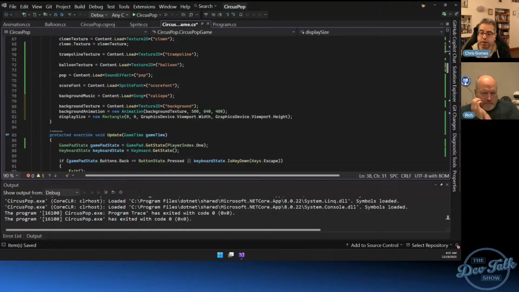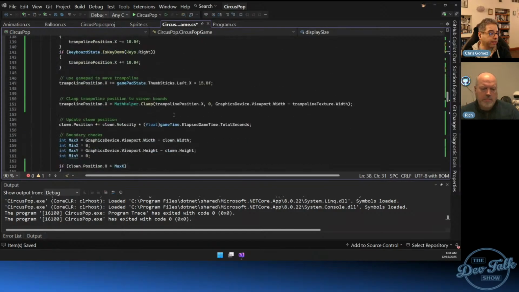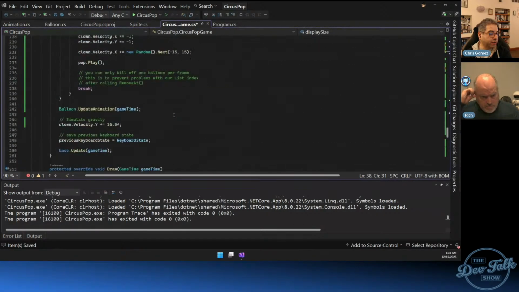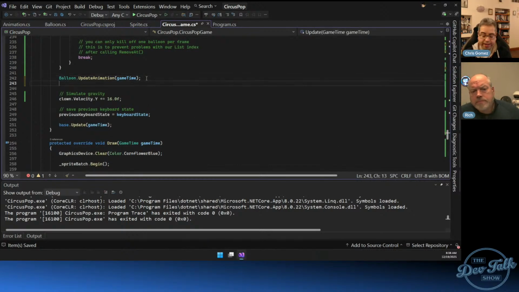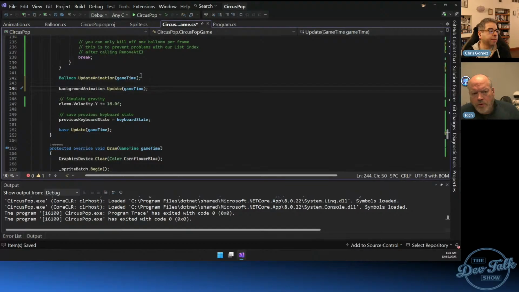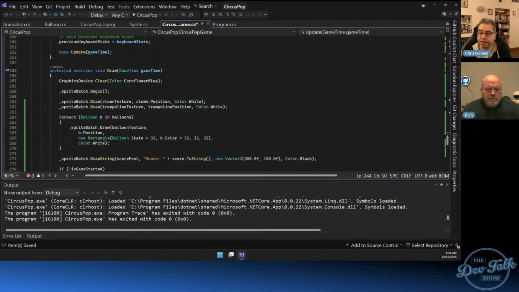Where do I need to go? Okay. I need to go all the way down to this method I created called update animation. This was my attempt to start having a way to update all animations. So background animation gets updated. And I hope that that's enough, because then I have to come in here.